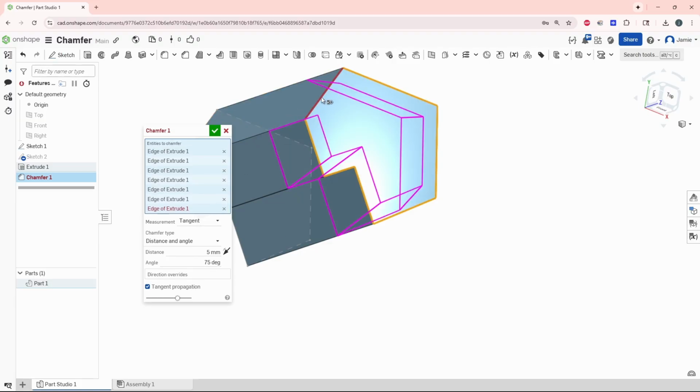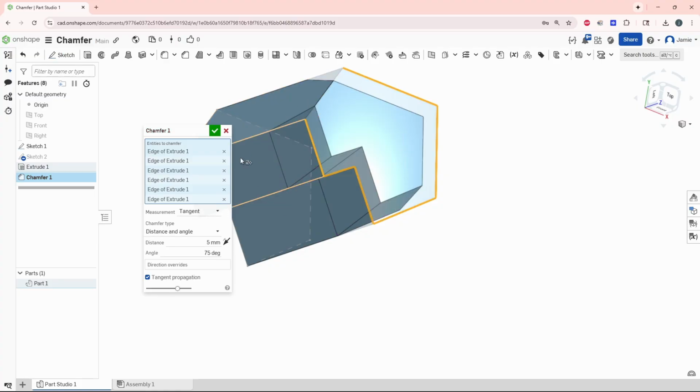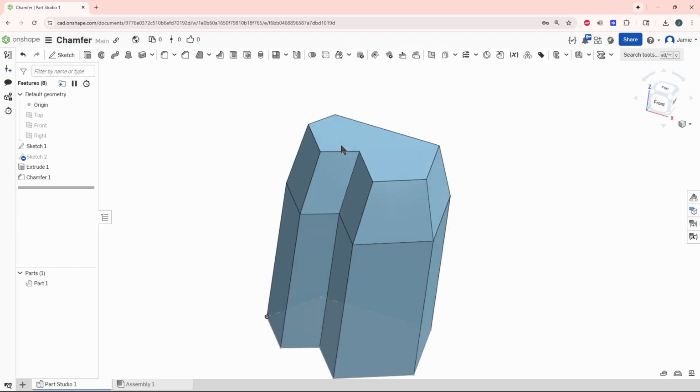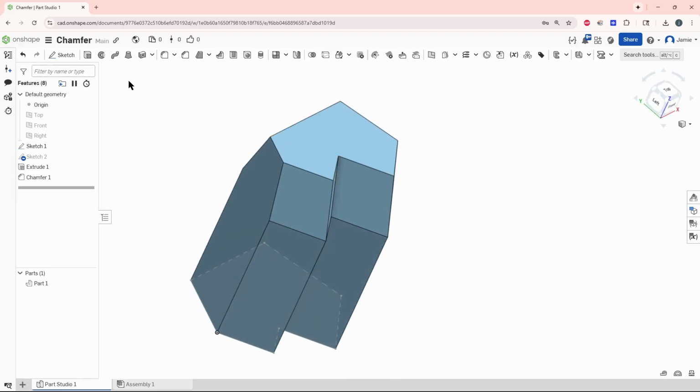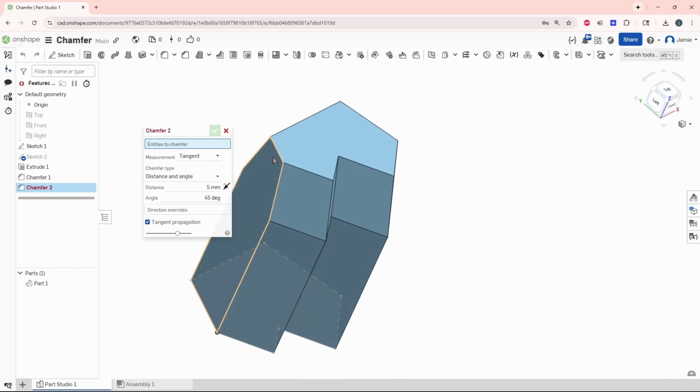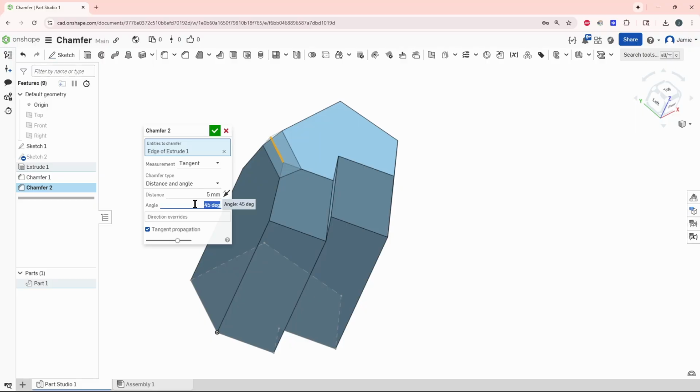and it will chamfer them. So it doesn't like that last one. It's not allowing us to do that last one. So what I can do is just say okay, and I can add that one again like this. So click on that, and then I can change it to 75 again, flip it, and that fixes that one.